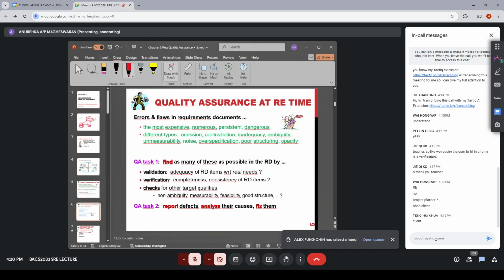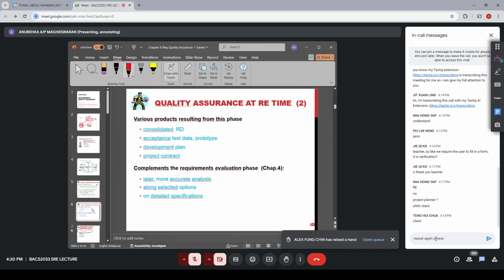Okay, so now we continue with our next slide. Okay, quality assurance and requirement engineering time. So of course, after your requirement document goes through the validation and verification, right? There are a few outputs. Okay, what are they?